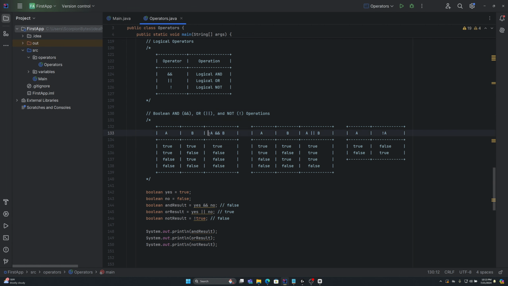First, let's look at the logical AND operator. The thing with the logical AND operator is that it is true only when both the operands are true. So, as you can see in this table, when both A and B are true, the result of A and B is also true. If any of the operands A or B are false, then the result will also be false.